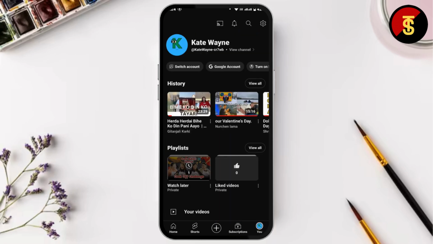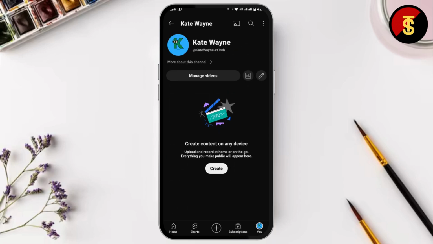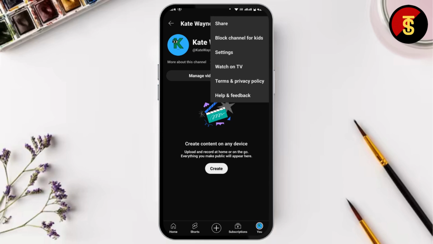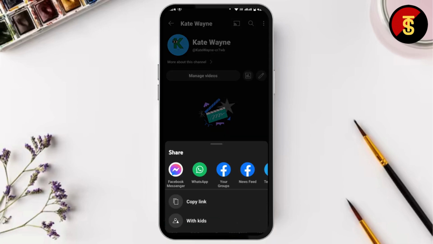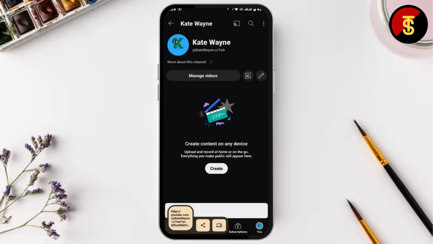Now just under your profile name, you will get an option as view channel. Tap on there and again tap on three dot icon from the upper right corner. A drop down menu will pop up. From there, tap on share. Again tap on copy link. Now your YouTube link has been copied to clipboard.